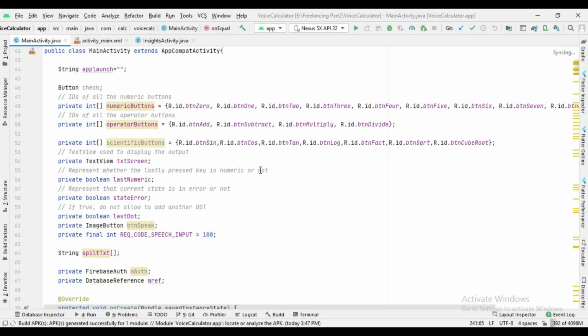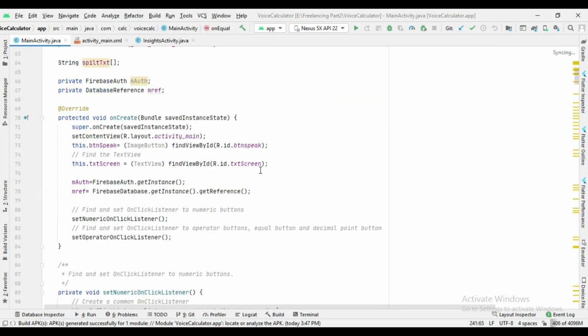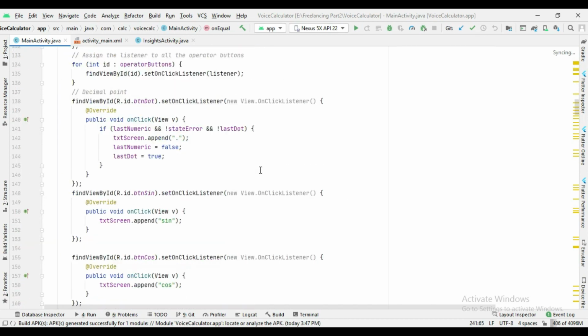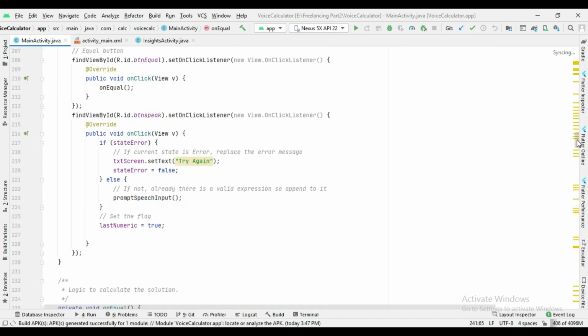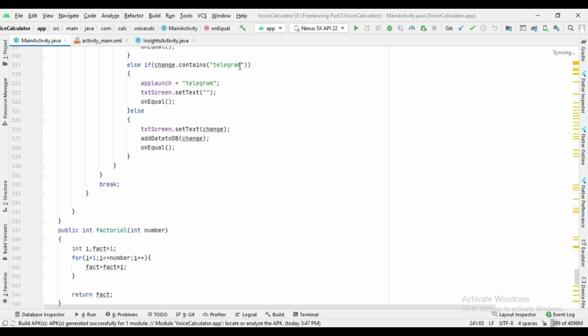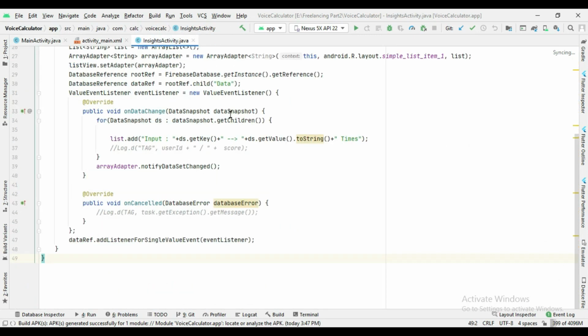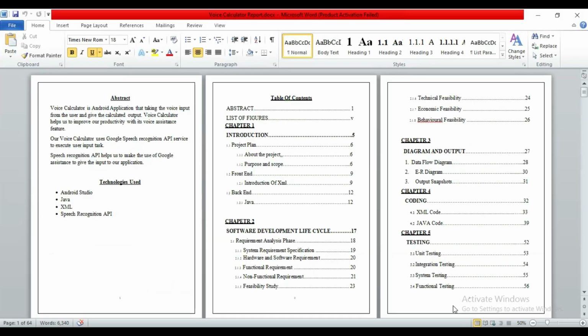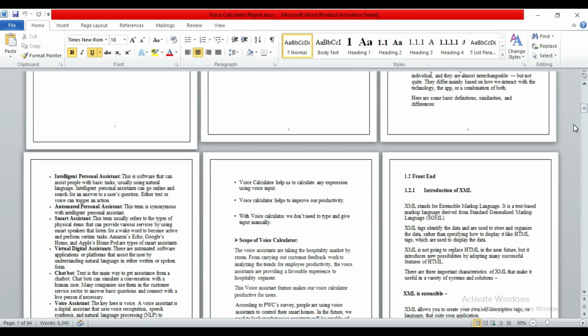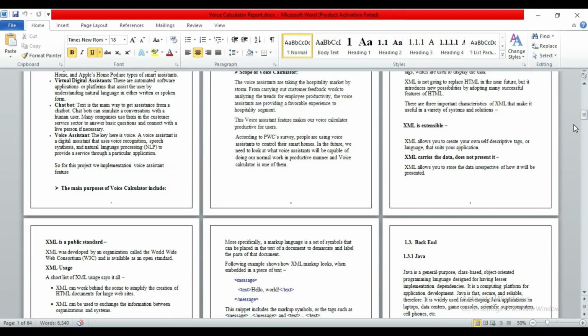So now let's check the source code and report. So this is the source code of Scientific Voice Calculator. You can check here. And this is the full report of Scientific Voice Calculator of 64 pages. You can check this also.